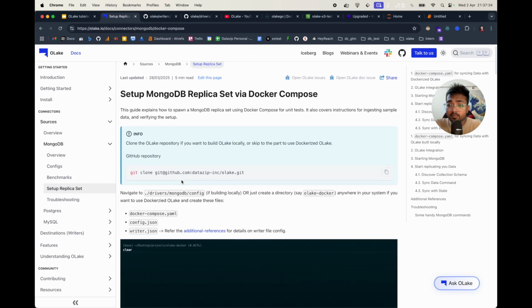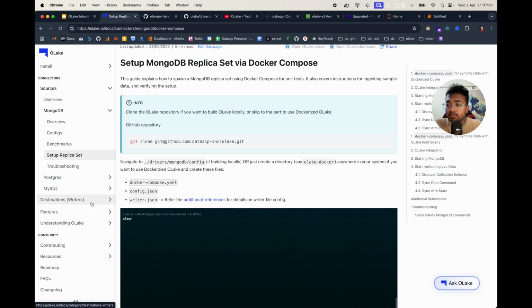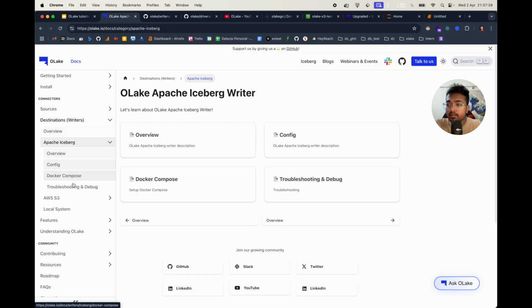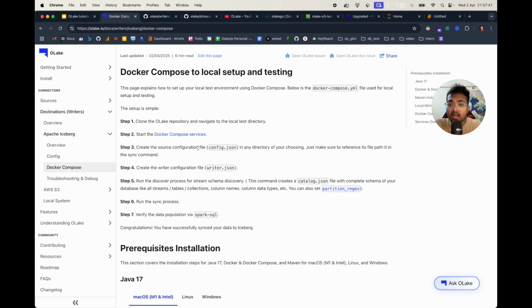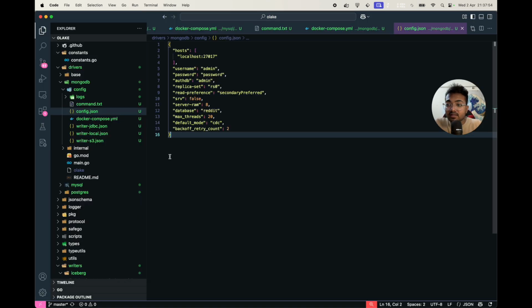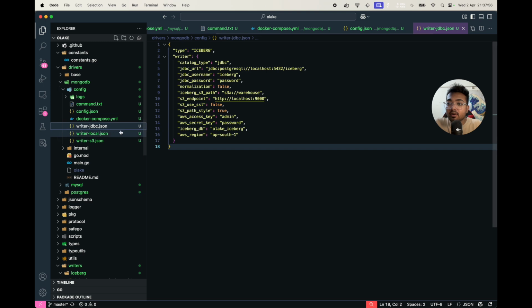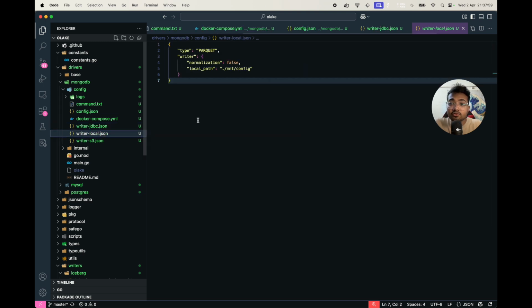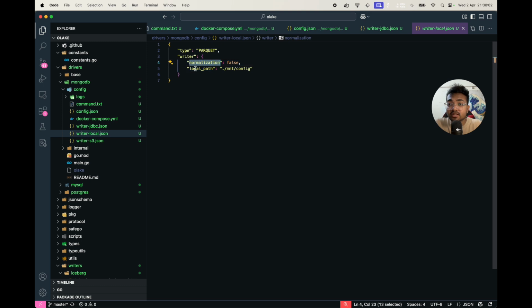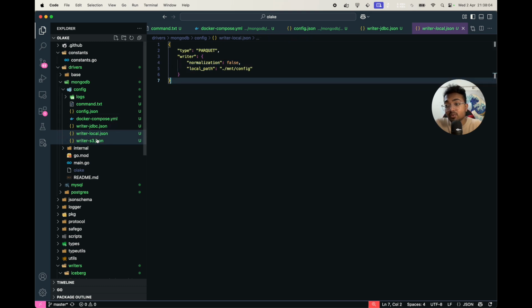Great. Now let me go back to our Apache Iceberg writer. Here it is, Docker Compose. Great. Now we have our config.json ready for MongoDB. Now we'll need to write the writer.json file. OLake currently supports writing to your local file system, writing to S3, and writing to Apache Iceberg. All the configurations over here are for the JDBC catalog endpoint. For local, you just need a local path and normalization enabled, and this is how you sync data to S3. I cannot open it right now because it has my access keys and secret keys as well.